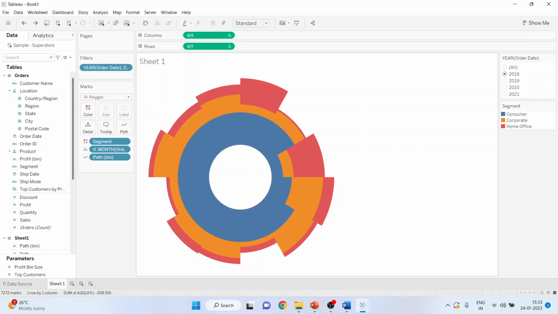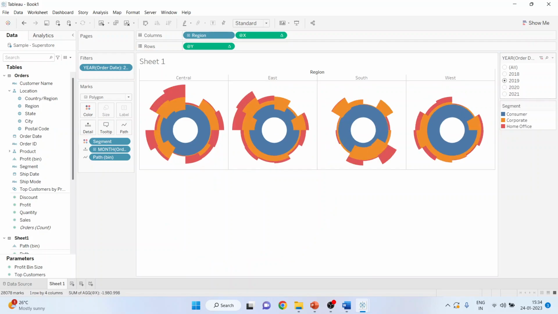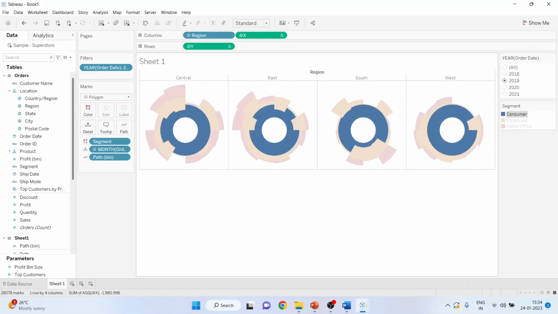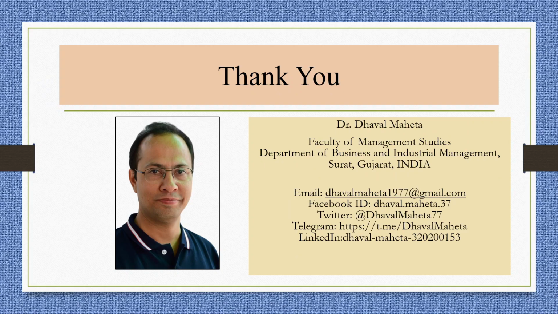Can I make the radial stacked bar chart according to the region? Drop it into the columns. Four radial stacked bar charts have appeared. Now you can click here and just click on corporate, home office, consumer. So you can see here it's generating on the basis of the selection of the segment. So this is the way you can generate a radial stacked bar chart in Tableau.